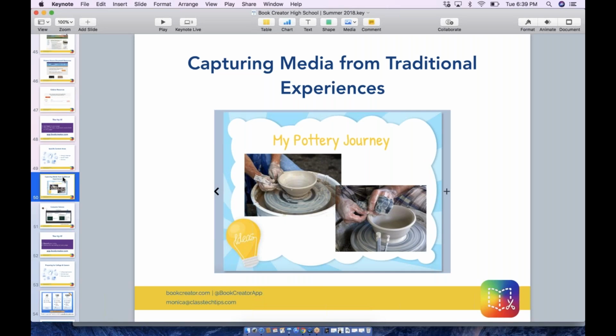Perhaps you're working in an arts classroom and you want students to capture media from traditional experiences, like these snapshots of someone working on a pottery wheel. They can document their journey exploring something new by capturing photos and bringing them right into Book Creator on the page.